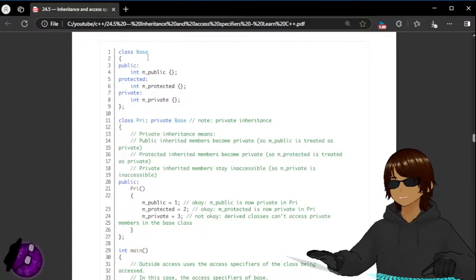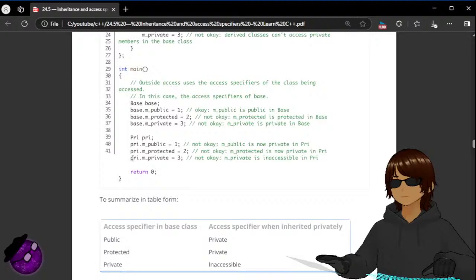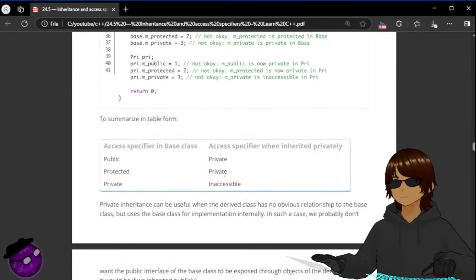So, base class, we are public, we are protected, we are private. Private inheritance means public inheritance members become private. So, m_public is treated as private. m_protected is treated as private. m_private is inaccessible. So private as in private in this class. So classes outside cannot use this and inherited classes cannot use this. Private, private, inaccessible.